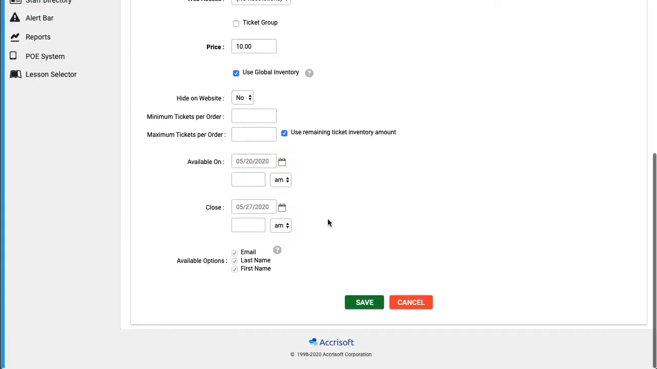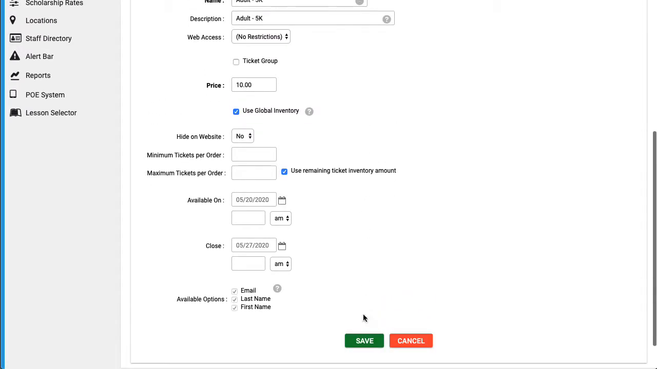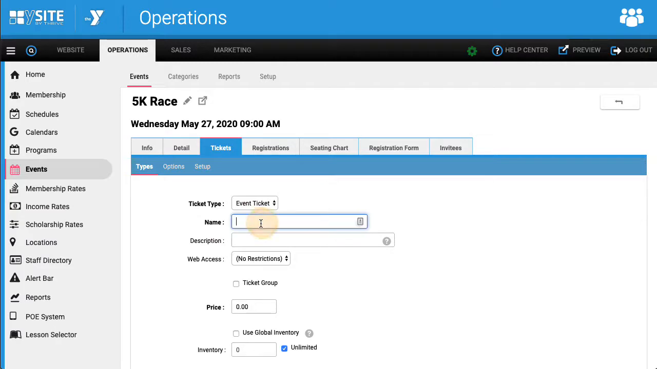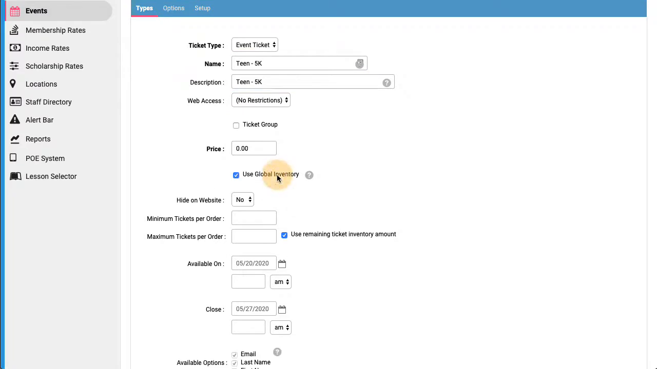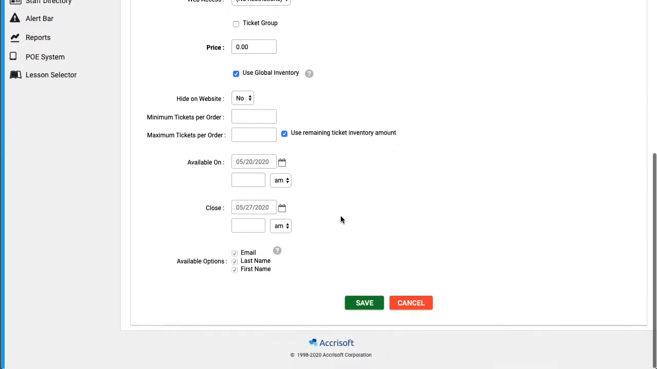So I'm going to delete that, and then we're good. Available options, I'm going to get back to that here in a minute, but right now this is just the default. So let's go ahead and save this. And I'm going to create another ticket called Teen 5K. And the only difference here is that the teen is going to be free. So ticket price is $0. Use global inventory. Set to no. Remaining tickets per order is absolutely fine. Available on and close. Good.